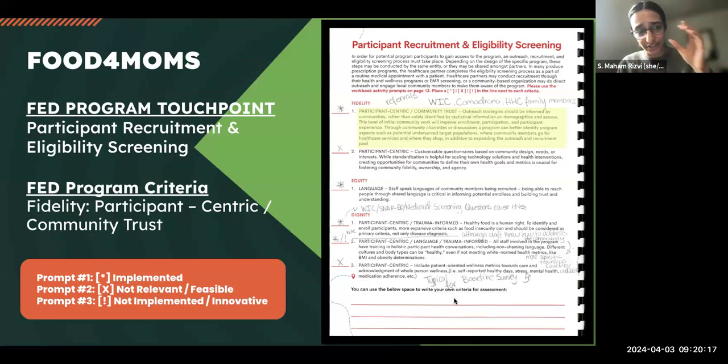Sorry, I should have shared this at the top of the exercise, but for anyone who didn't see what the community workbook looks like, this is an example of one of the pages, the touch point being participant recruitment and eligibility. And this is an example of how one program manager for a produce prescription program filled out hers and identified what their program already does with an asterisk, what their program will not find relevant with an X, and what their program aspires to do with an exclamation point.